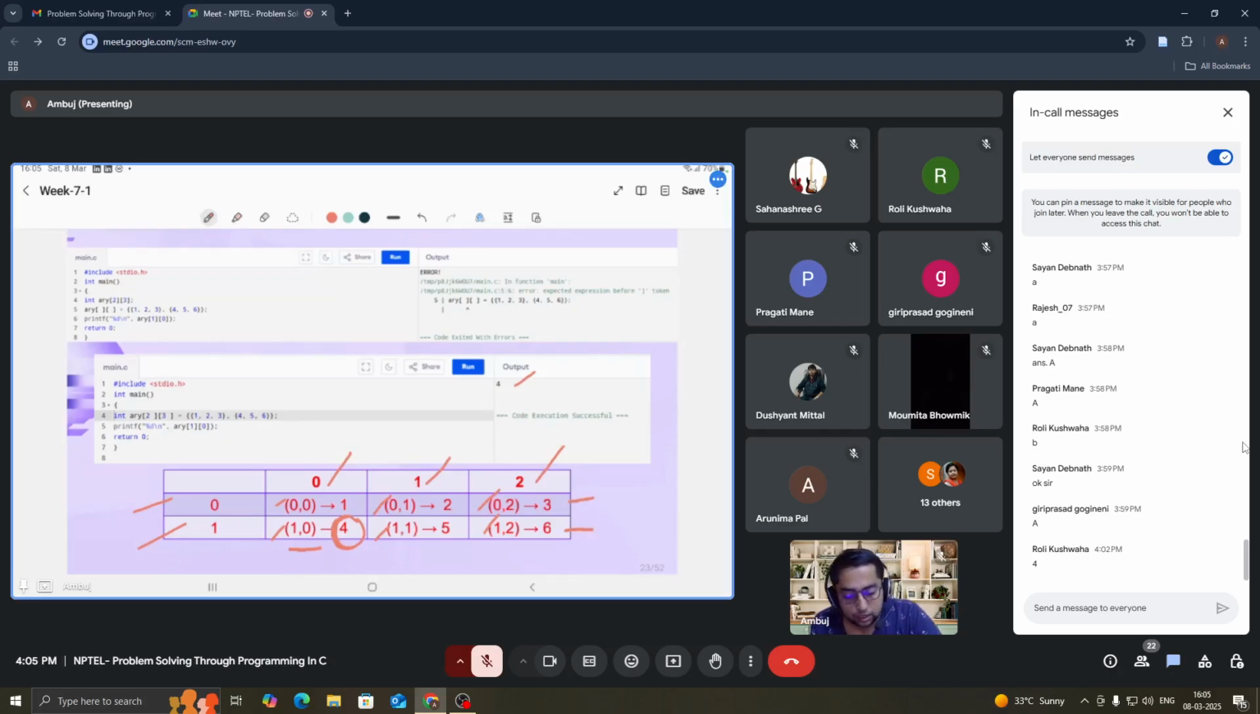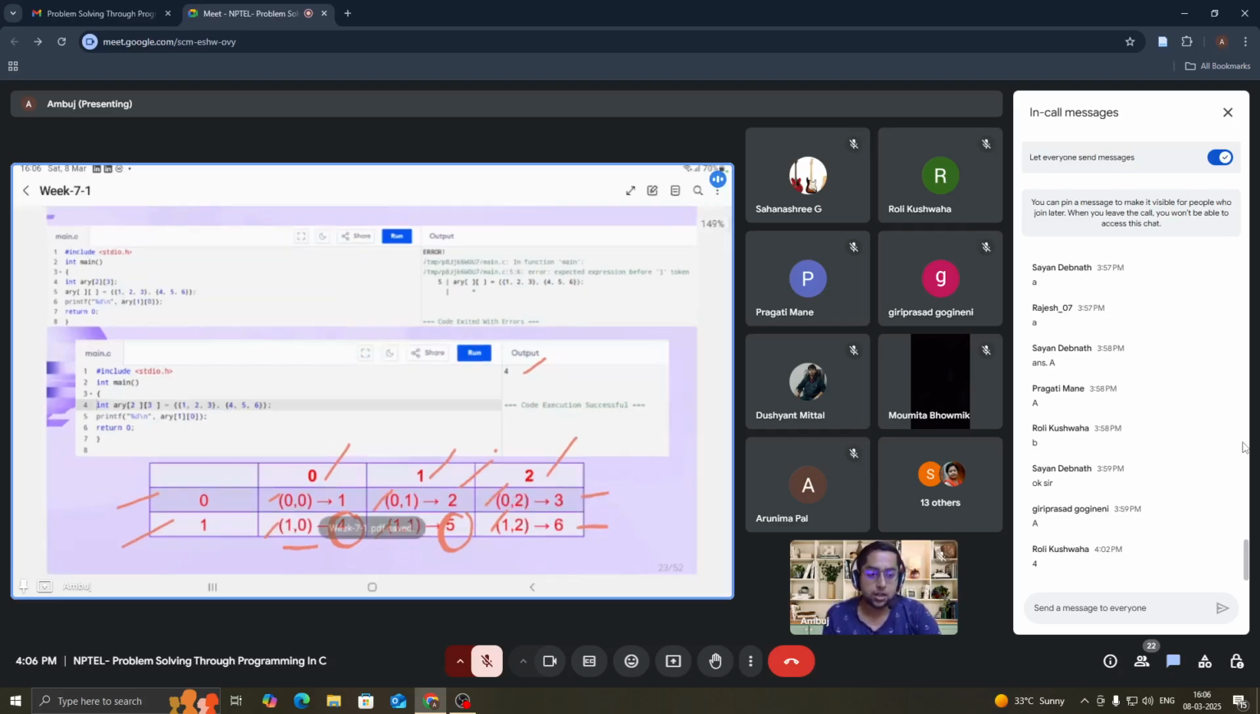If I ask you what is the ARY 1 1 element, it is 5 only. What is the ARY 0 1 element? It is 2 only. So following this approach, you will never have any doubt in your life.